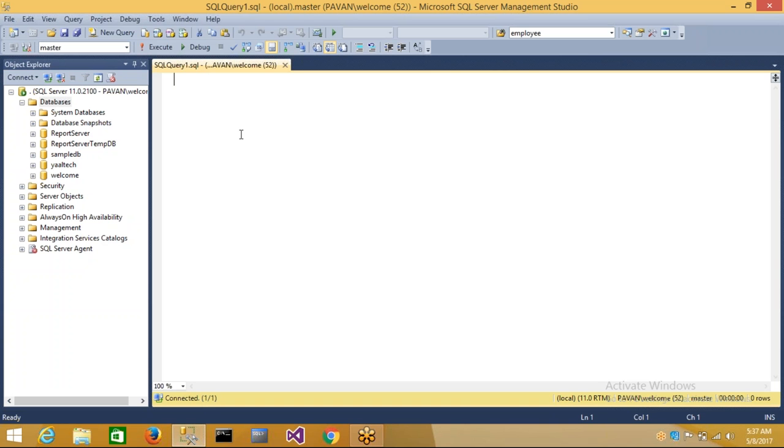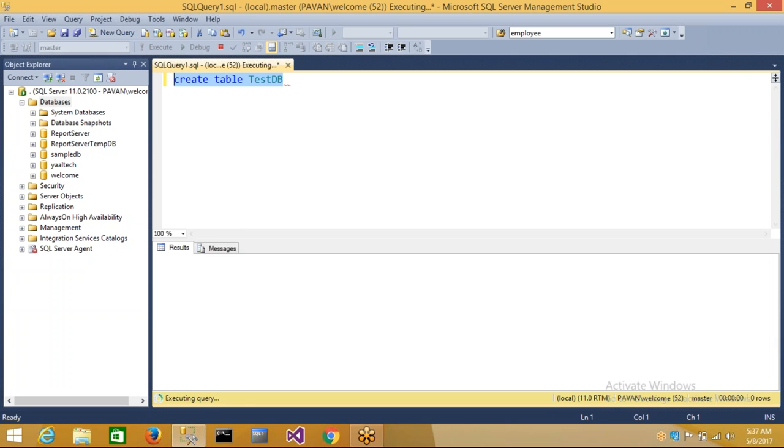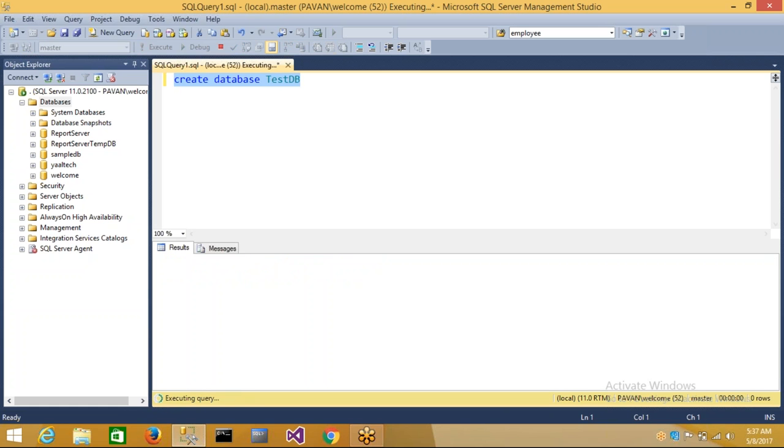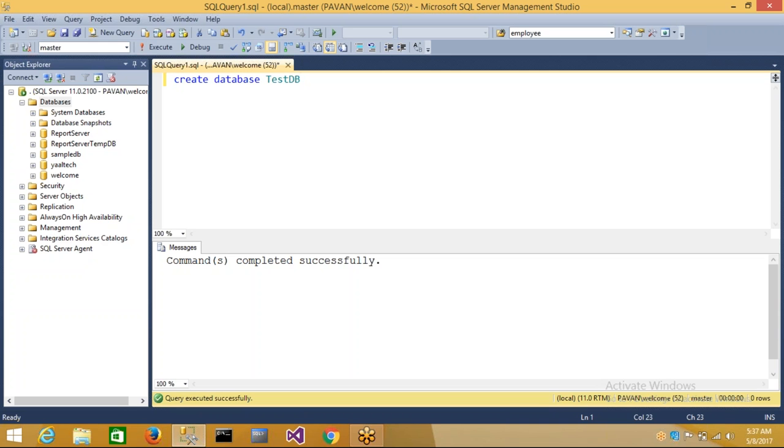Another way of creating a database is to write the command, select that, press F5. So the database is created, just refresh it once.